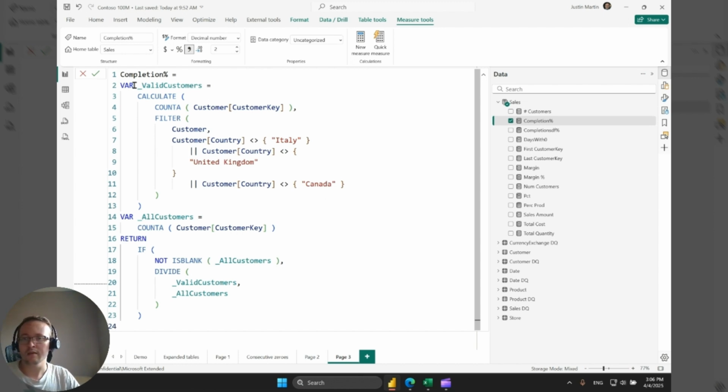So we have a valid customers measure where it looks like we're counting the customer keys. We are then filtering all the customer rows where the country is not equal to Italy, or it is not equal to United States, or it's not equal to Canada. Then we're getting a count of all of the customer keys. And then finally, we're returning the valid customers divided by the all customers variable, but only if all customers is not blank.